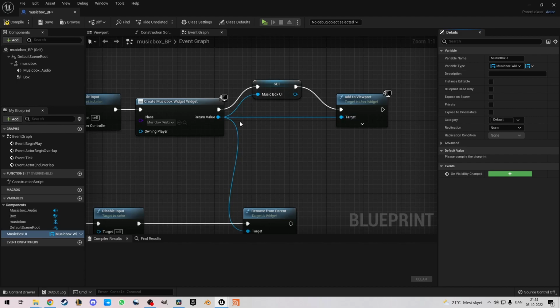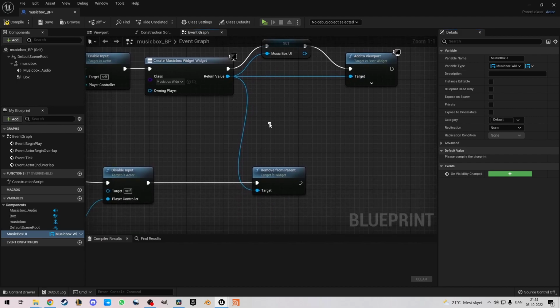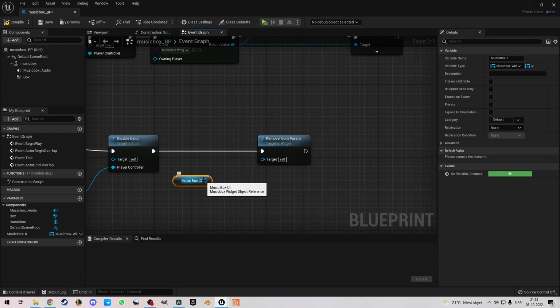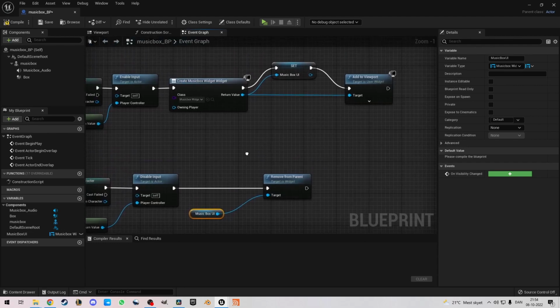And now I can, which is why I did this, delete this and get my music box UI variable from my variable tab, drag it in, and see get. I don't want to dictate, I want to read it. So it comes off like this, and now I can put it in my target. So it's essentially the same. It's the same thing going on.